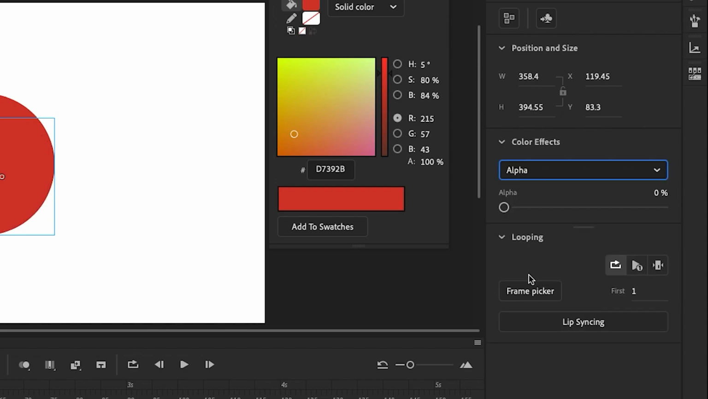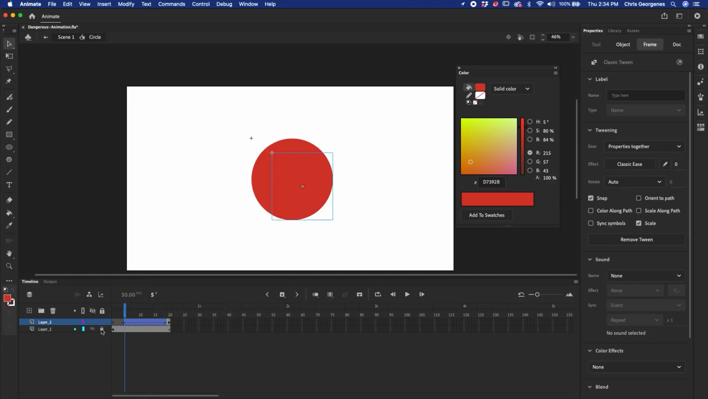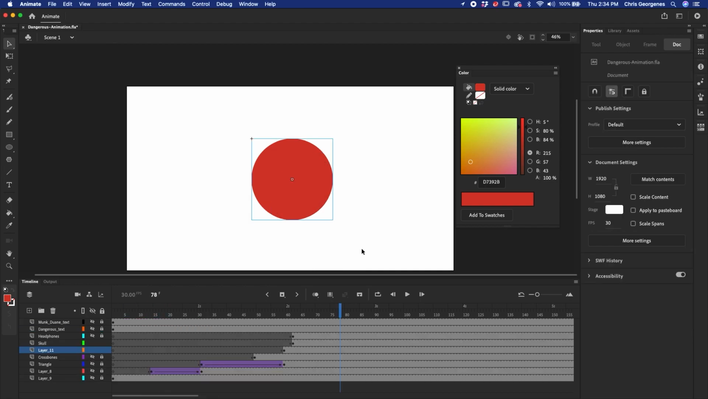Now my slider is already set to 0% alpha. Yours may not be. It remembers the last setting that you used. So if it isn't at 0, just use the slider to set it at 0, which results in the shadow being completely invisible. And once again, I'm going to apply a Classic Tween by right-clicking over any of the frames in between these two keyframes.